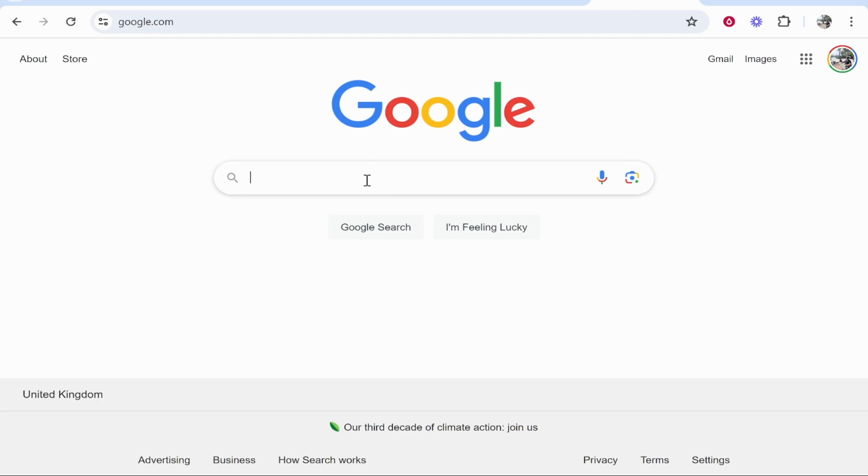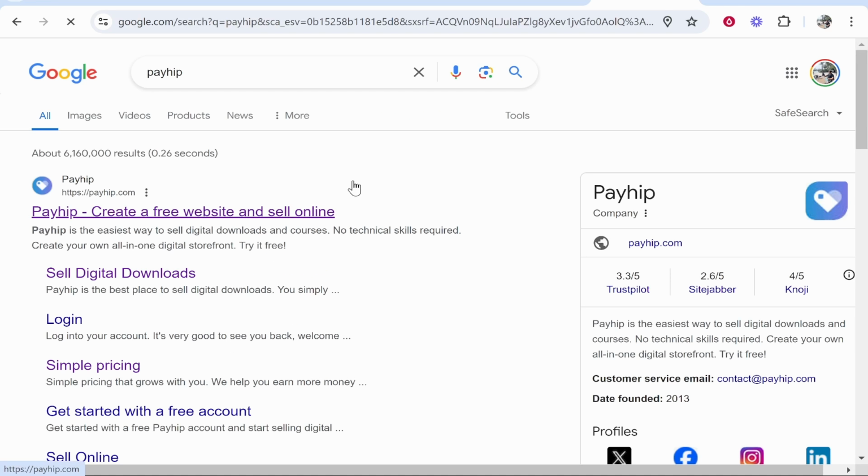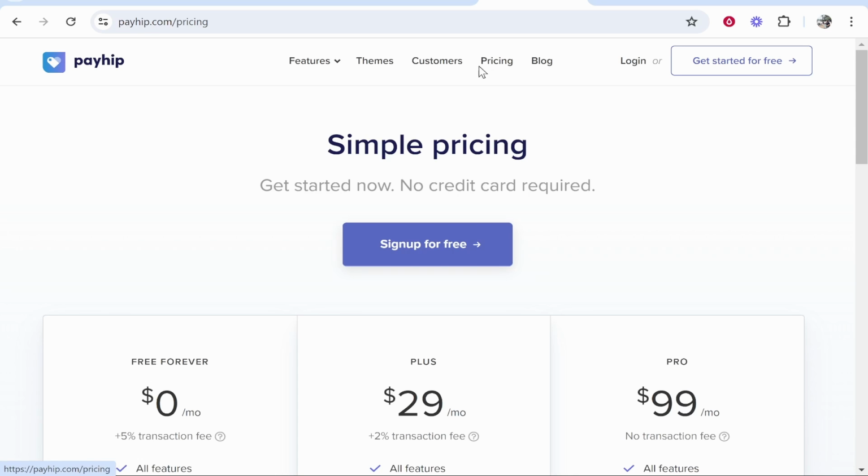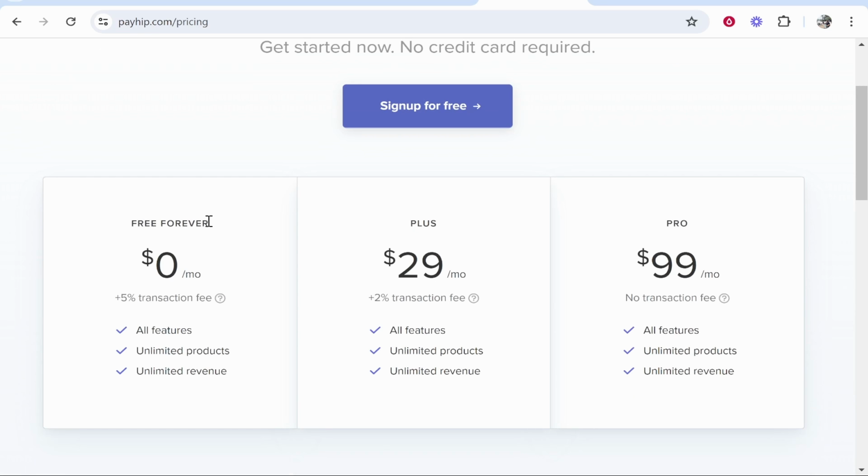So if you haven't already, just go to Google, search for Payhip, and it should be the first one. Create a free website and sell online. So once you've got to Payhip, you need to enter in your email address. You can get started here for free without using or adding your credit card. If you go to pricing, we can also check that they have a free forever plan, which just takes a small transaction fee when someone buys. So they take here 5% as the transaction fee.